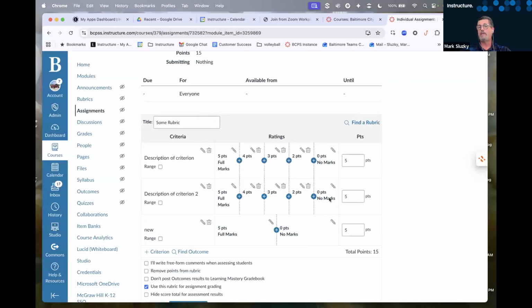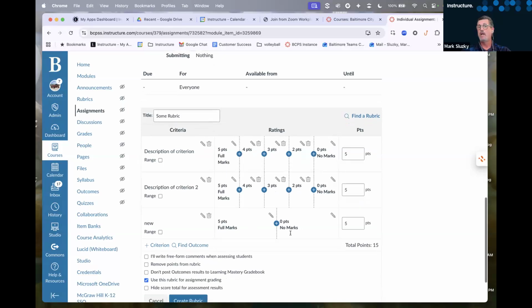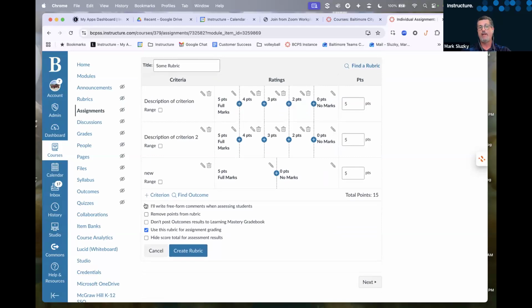And they don't have to all be the same amount of cells. If I wanted to create a rubric worth, in this case, 15 points, but maybe this bottom cell just has either full marks or no marks, that's no problem at all. The one thing I do want to call out, the fourth checkbox from the bottom, use this rubric for assignment grading. If we do want to use this rubric for grading, make sure we have that checked. Then once we're done, we'll just call this our webinar rubric.